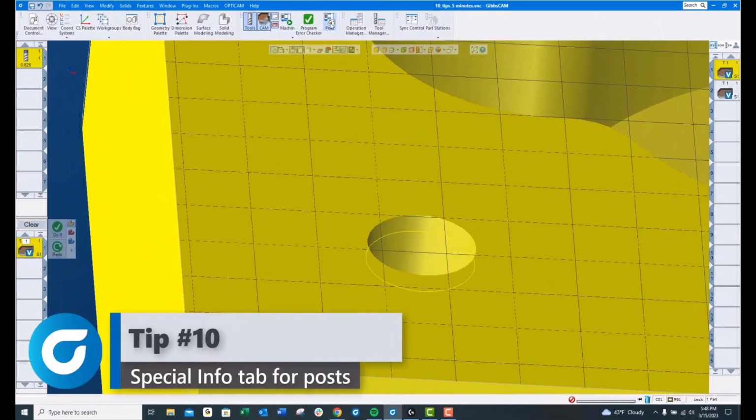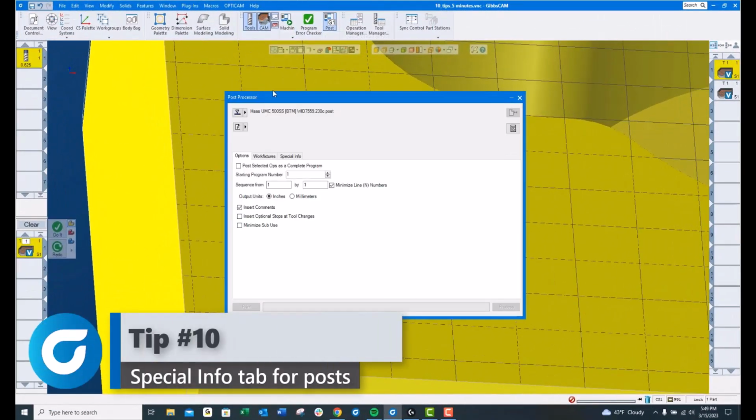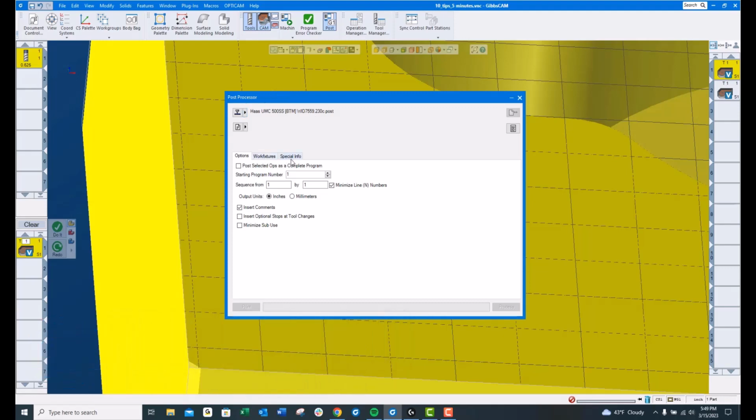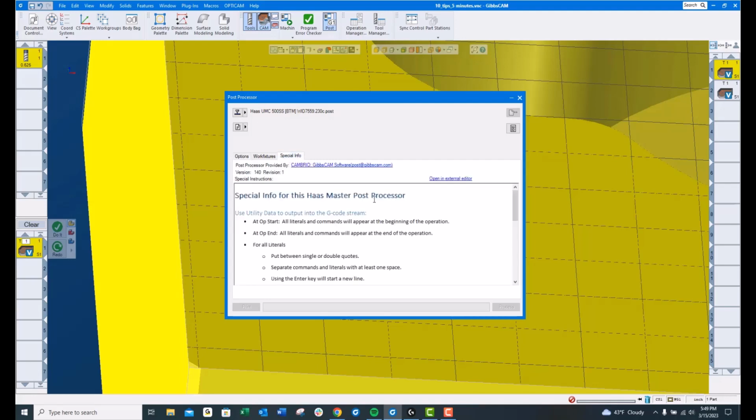Tip number 10. When you go to post code, if you have a more complicated machine, you may have a tab that says Special Info right here. If you click on that, there will be information in here provided by the post developer and or the post department that will help you program this machine quicker and better.